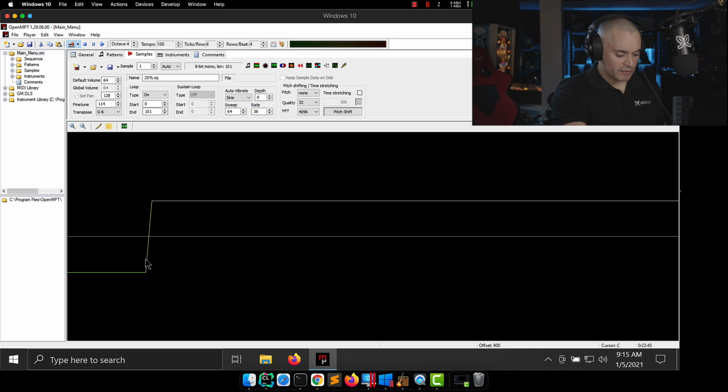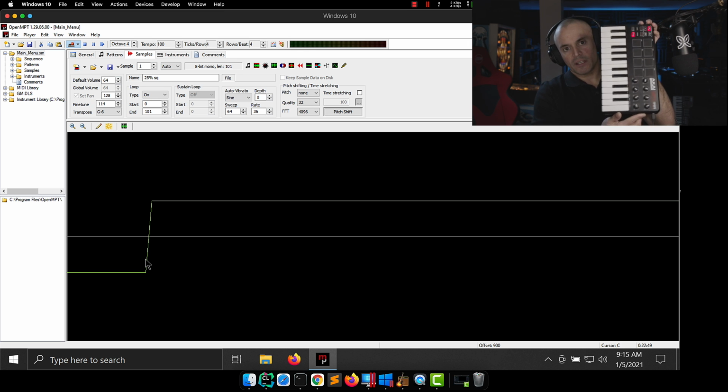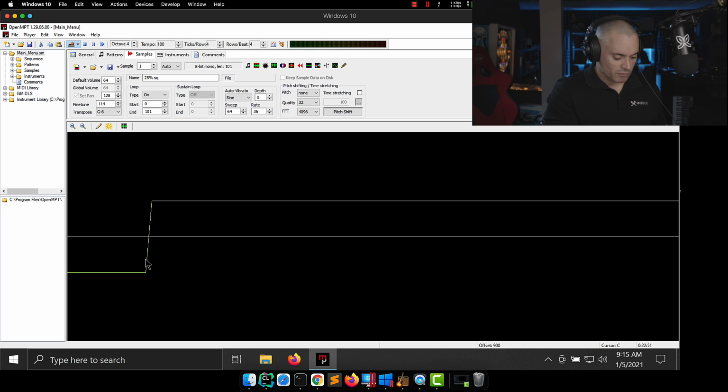And what I'm going to go ahead and do is play some notes using this little guy, which is my handy dandy MIDI controller. And so if I go ahead and try some notes, we can hear the notes playing back at different pitches. This sample, if we play the sample at its root pitch, that's going to be a C down here.